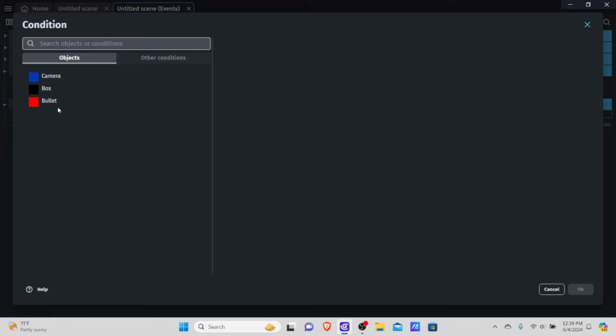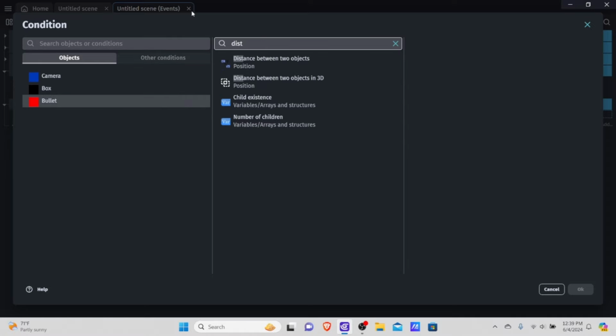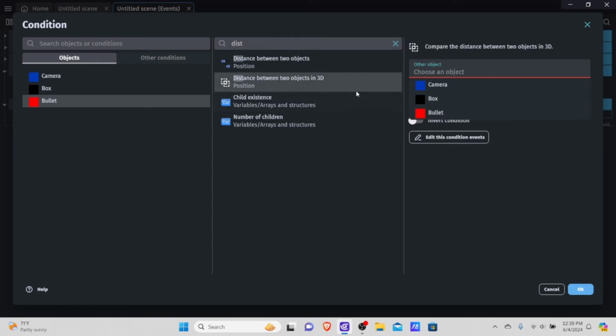So I'm going to add a condition. I'm going to click the bullet, and if you type in distance, you'll see that we have two main conditions. We have distance between two objects for 2D, and then we have distance between two objects for 3D. Now, this needs to be fixed. This normally should work, but it doesn't. Now, I know you may want to use distance between two objects in 3D, and then just choose the two objects and invert it to check if it's farther than a certain distance. But you can't do that.